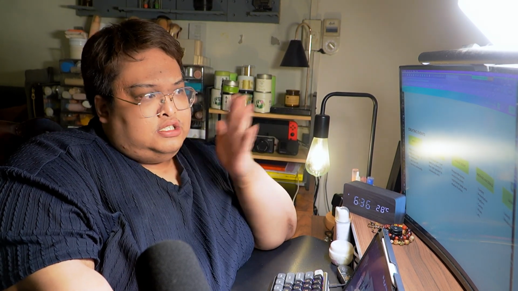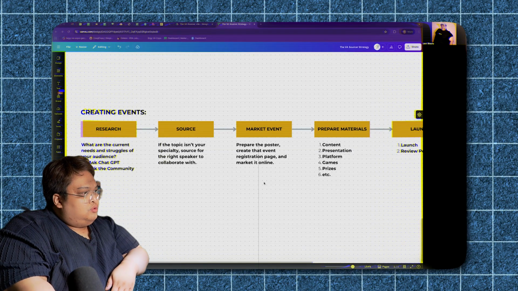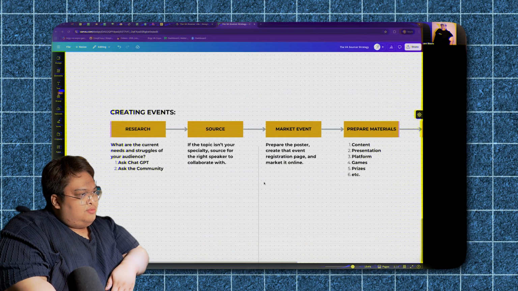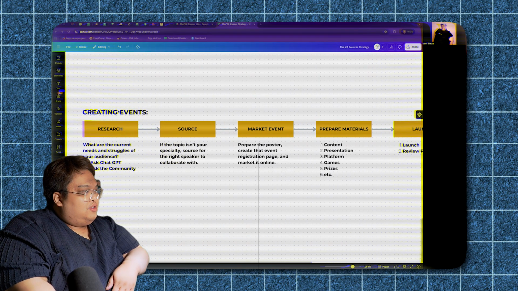And now, it's your time to actually switch your attention to our Zoom, wherein I'll show you my workflow, very, very easy workflow. No, ilang steps? So, 1, 2, 3, 4, 5. 5 steps in creating events. So, first step is all about researching.